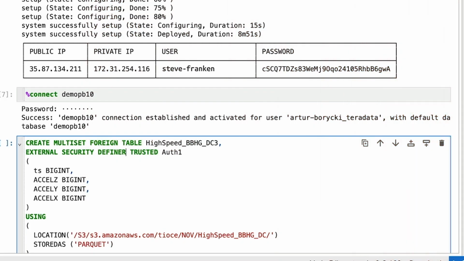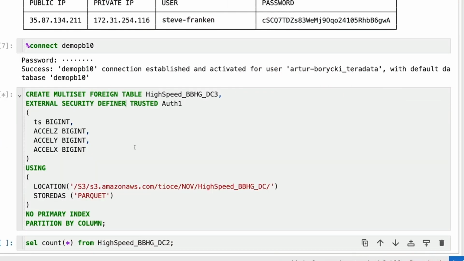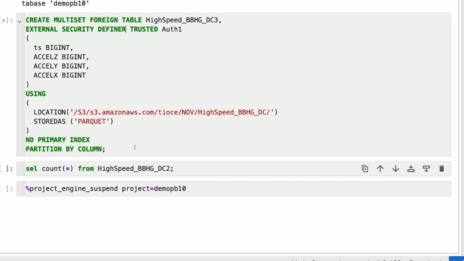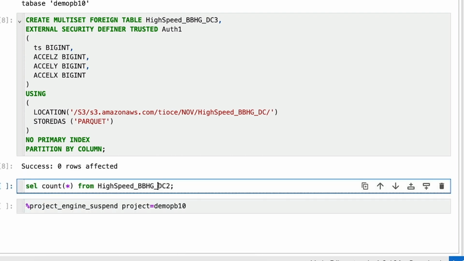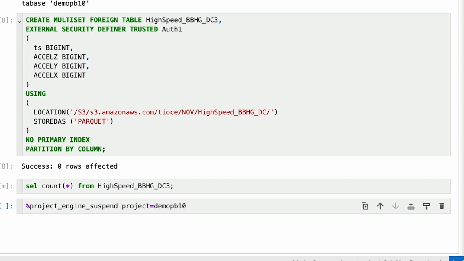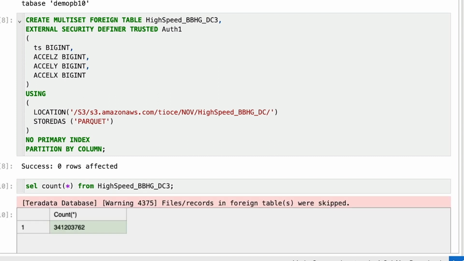For this demo, we are going to create a foreign table by defining the table and attaching this definition to the object store folder containing the Parquet datasets. Once the table is created, you can query the data. I can now do a simple select count of the table, which will return a count of more than 300 million rows.